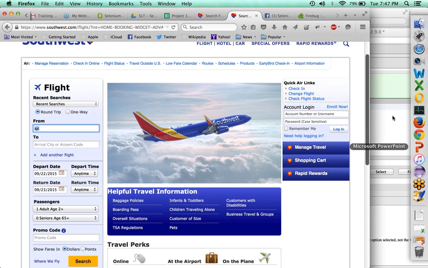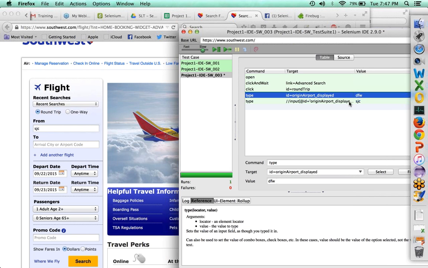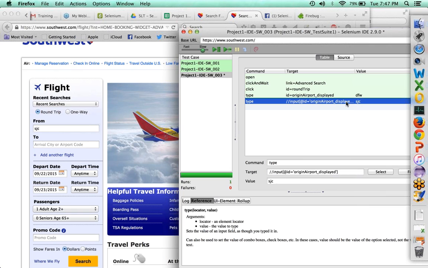So see, it's typing. It worked for DFW, it worked for SJC as well. Makes sense, everyone? Now help me build the XPath for the to city. I showed you, now you've got some experience. Let's do a little trial and error. See, we can do it.